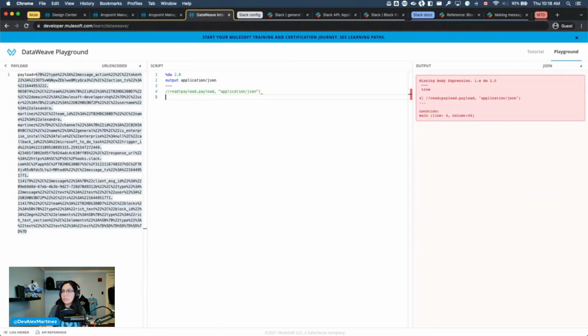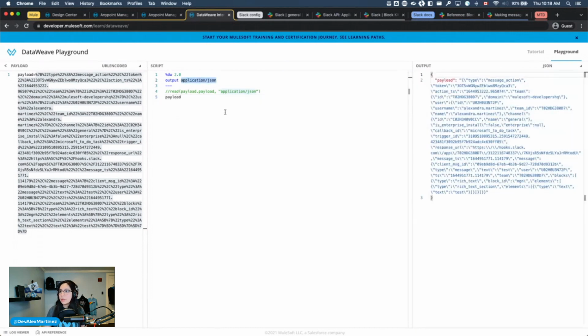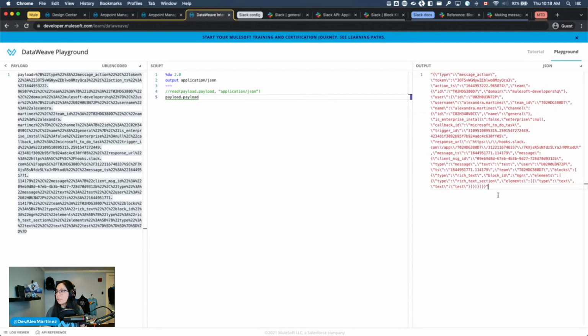So if we do payload, we're trying to output to application JSON, right? So if we do payload, this is what we get. We just get payload, and then everything else is just in a string. But if you see here, you can see that this is more of a JSON like structure. It just has weird things like the backslash. And then if we do payload.payload, then we receive just the string, right? So this string looks like a JSON, but it's not, it's just a string.